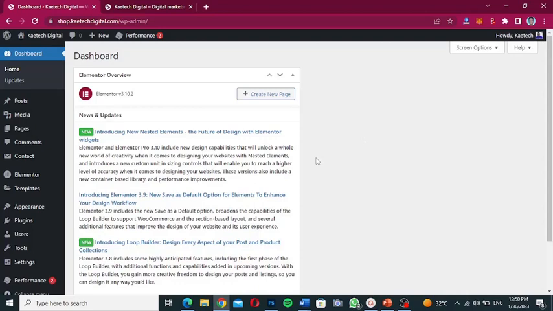As you can see, it has created another widget for us on our dashboard. So now if you want to create a page using Elementor, we just have to click on create new page, and Elementor will create the page for us. We just need to enter our page title and publish it.